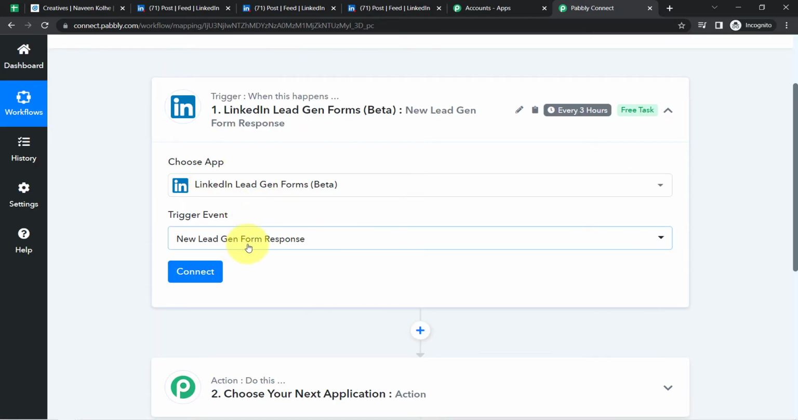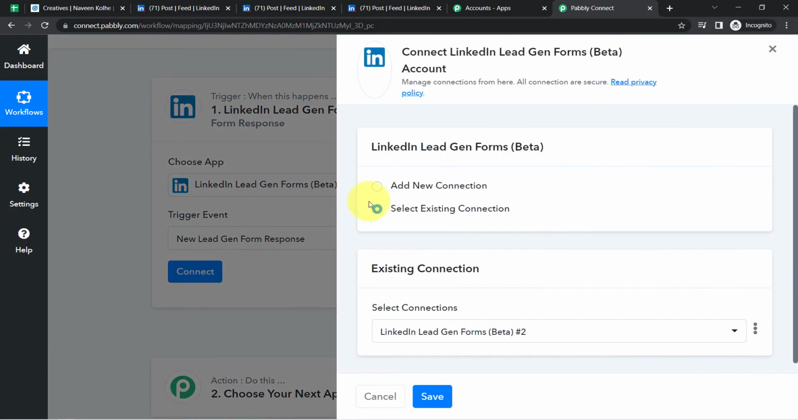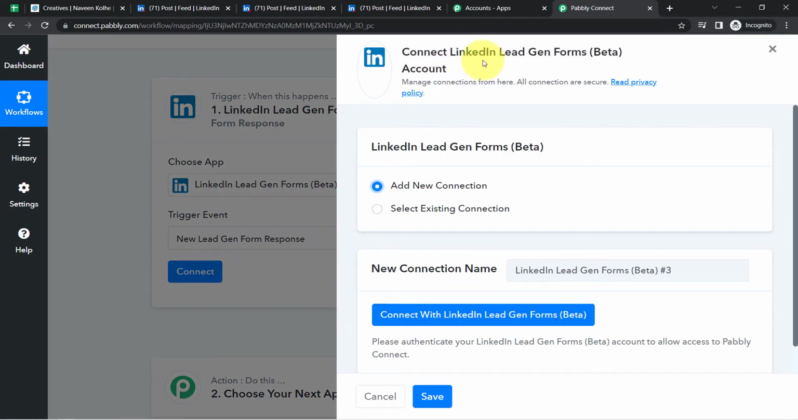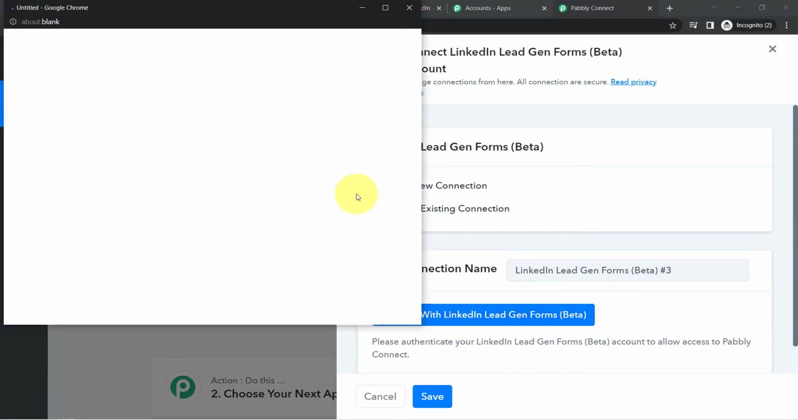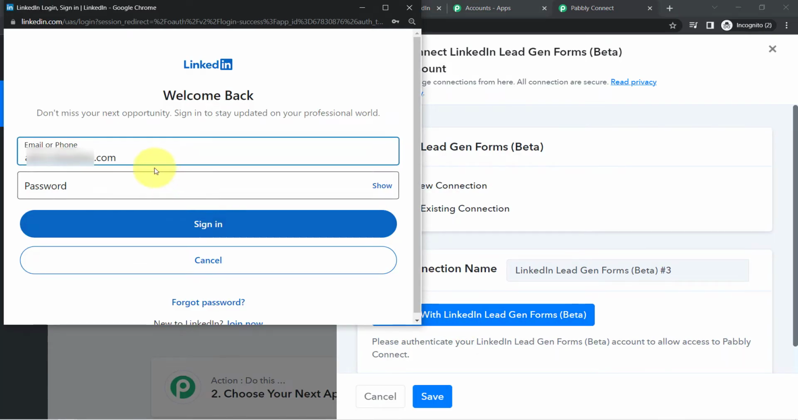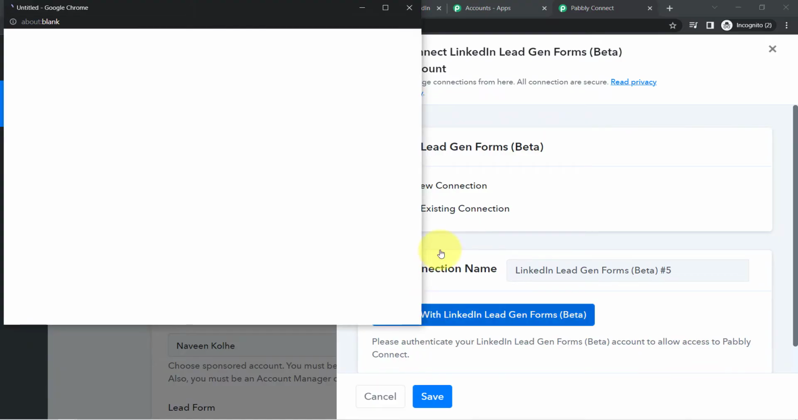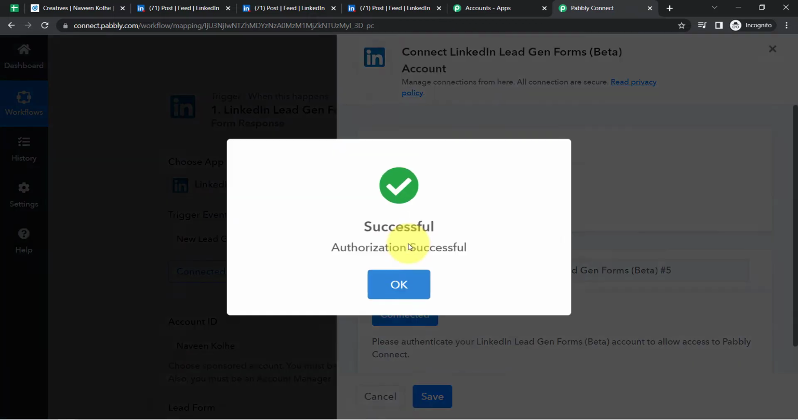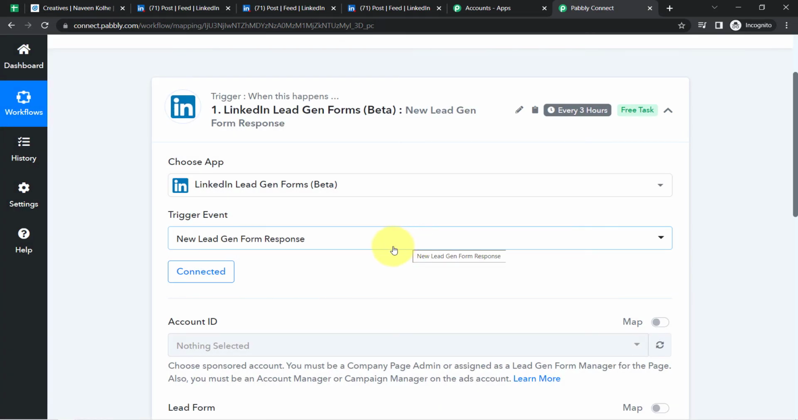So I have selected the same, click on connect, and the idea here is we are connecting the lead generation form with Pabbly Connect so that details can be captured here first, and then we are going to share the same details to the Google Sheets. I have provided the access of my LinkedIn account, and this is how the authorization is successful, and my lead generation form is connected with Pabbly Connect.